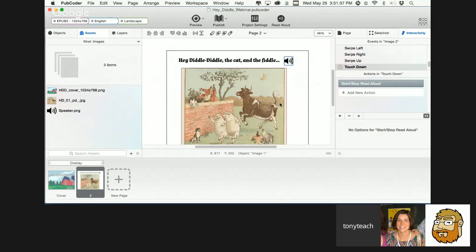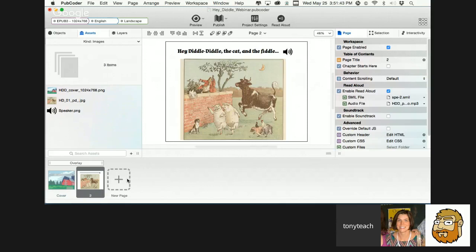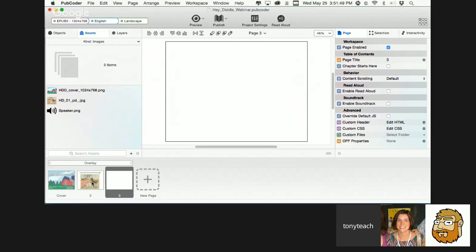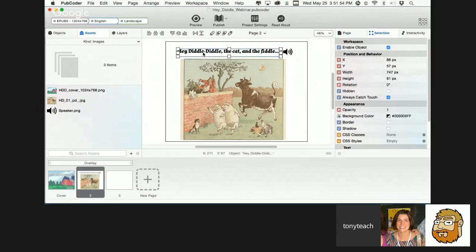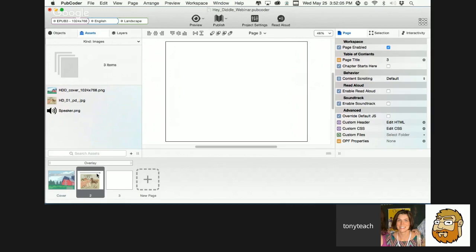Whoops, let me undo that real quick. I'm going to add a new page since we only had two pages. Something I like doing a lot is just copying and pasting to mark where things are, but I'm not going to do that since I've already set up my sound a certain way. I do want to bring in a different image.